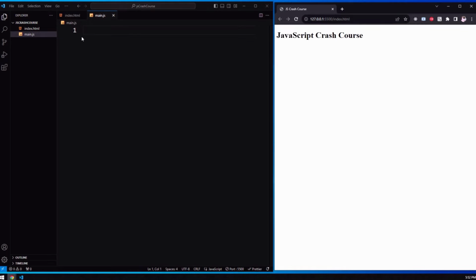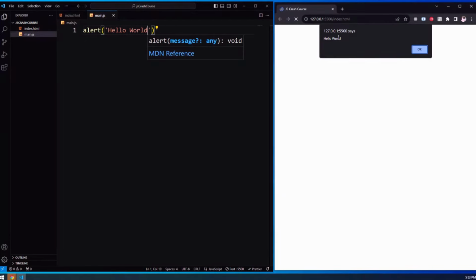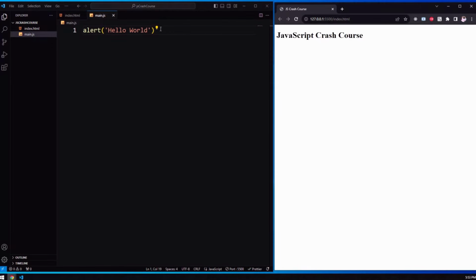So let's say alert. Then once you see it showing here, alert, it's popping up the alert, hello world. But that's not actually what we want. We want to actually work with the console. And for us to actually work with the console, we have to come here and get our console.